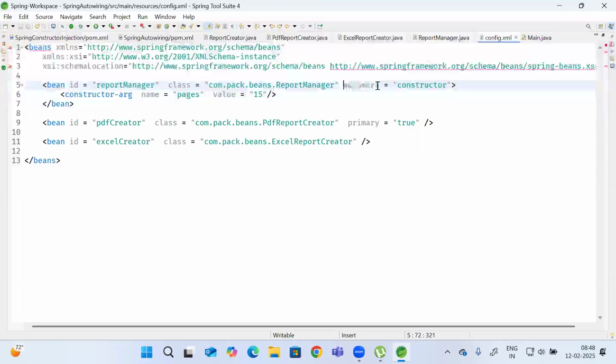But this autowire will work only for object type dependency. But pages is a primitive type. For primitive type dependency, autowire does not work. That's why I'm writing the constructor-arg tag. Did you guys understand why I'm writing this? Got the point now? Let us run this code.